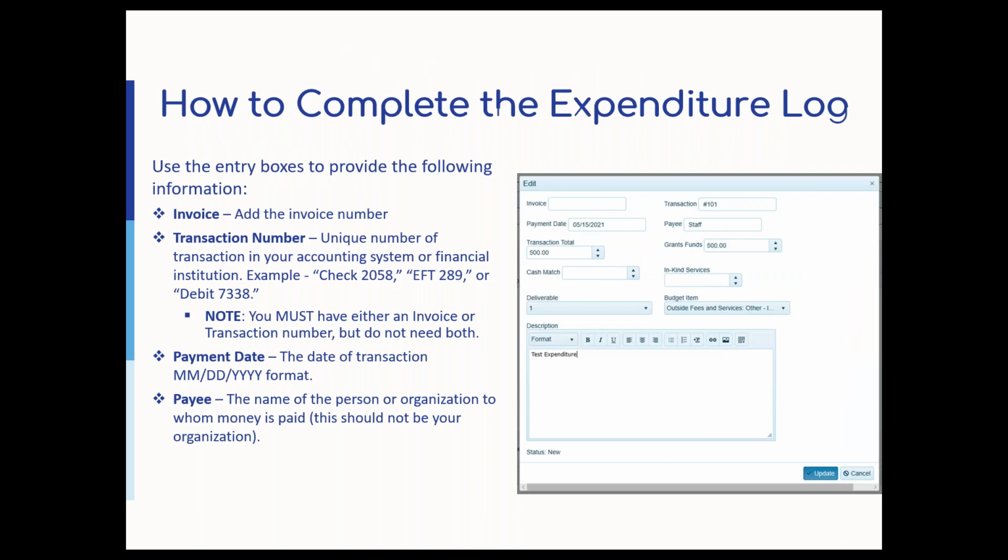And then it pops up the box and you will enter the relevant information. So if you have an invoice number, you would put that in there. It could be a transaction number instead. You do need one or the other so that if there's an audit, we can match that up with the documentation that you have. The payment date, who it was paid to, the total amount of the transaction, and then total amount that were grant funds or match funds or in kind, which budget item it belongs to, and then a brief description.